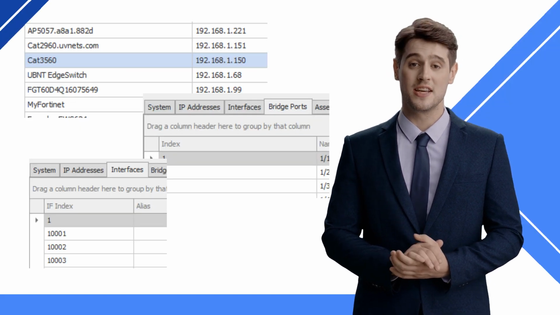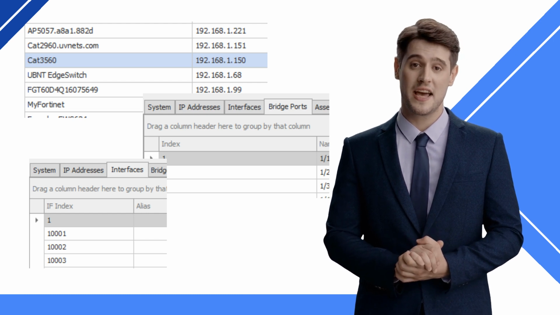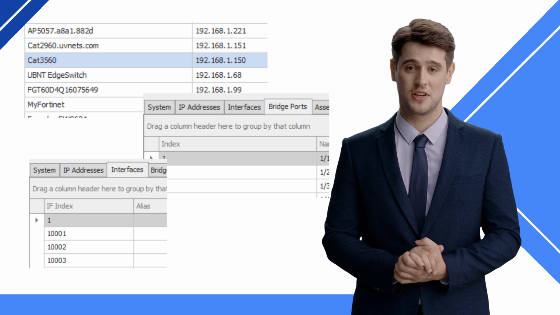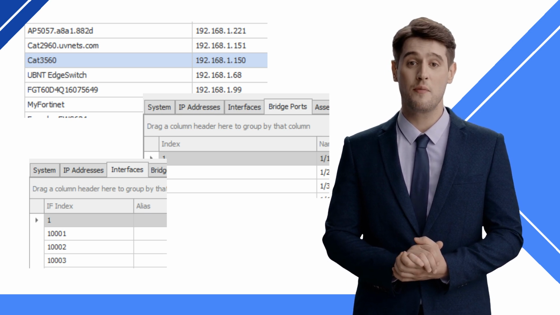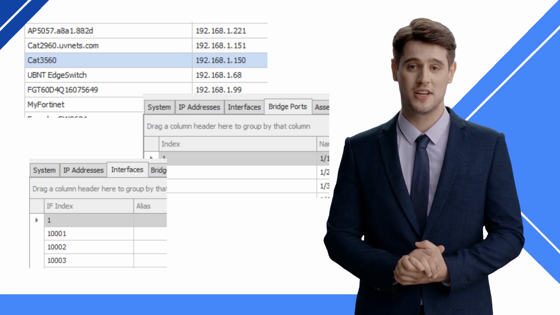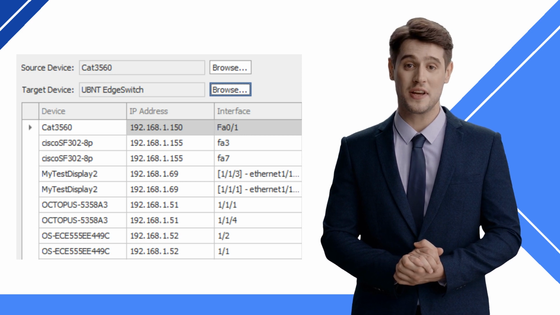The first use case that I'm going to show you is for visibility. I can search for one of the devices that I have in my network, for example, my Cisco 3560 switch. This device appears on the map with its subnets, as well as the routes, interfaces, and bridge ports associated with it. We can use the path analysis to perform troubleshooting in the network.